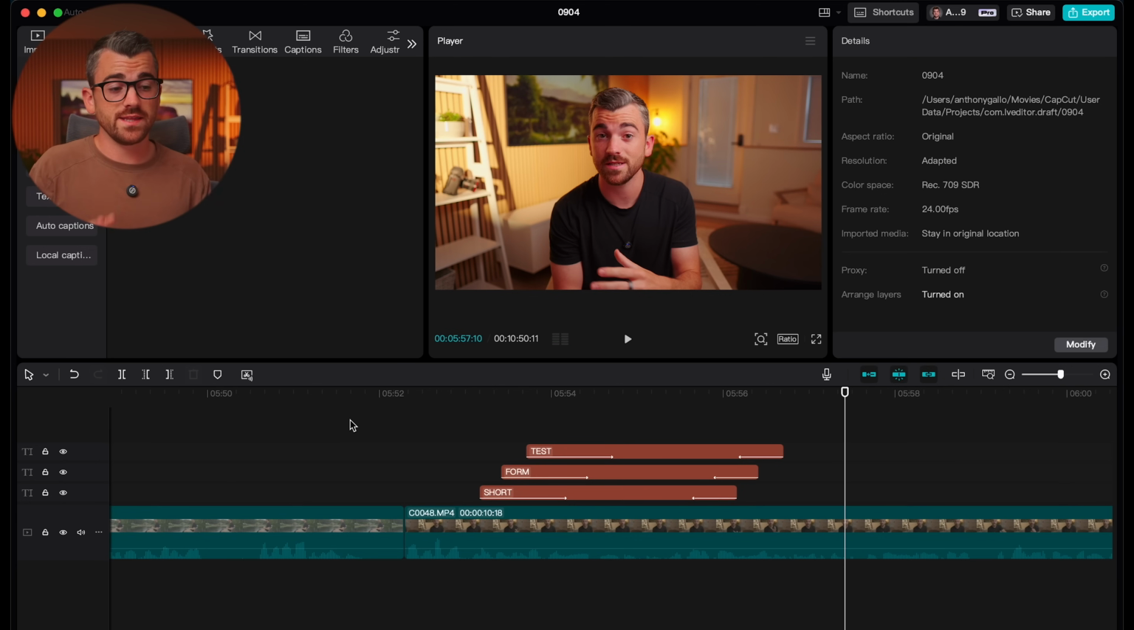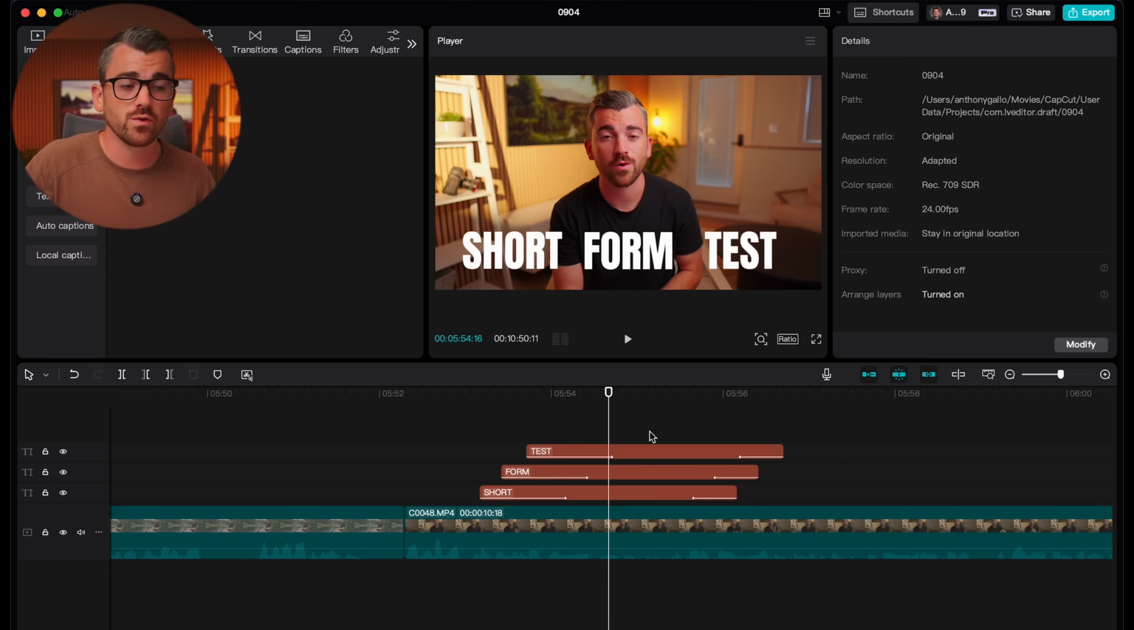Pretty easy, okay? And that's how you add text and animate it in CapCut. And what's really cool is if you wanted to reuse this same text style throughout your edit, again, you don't need to create it from scratch.